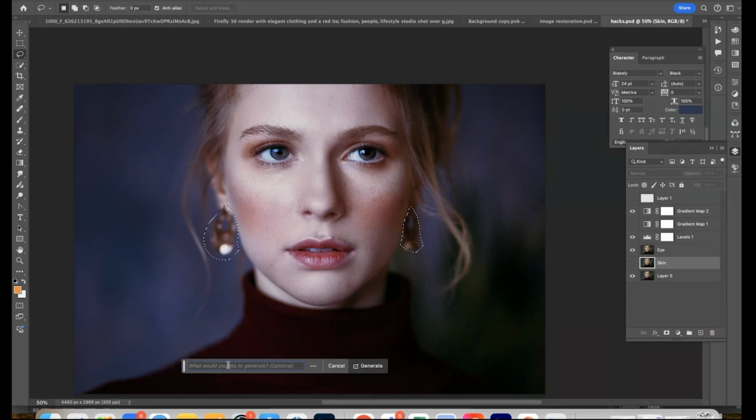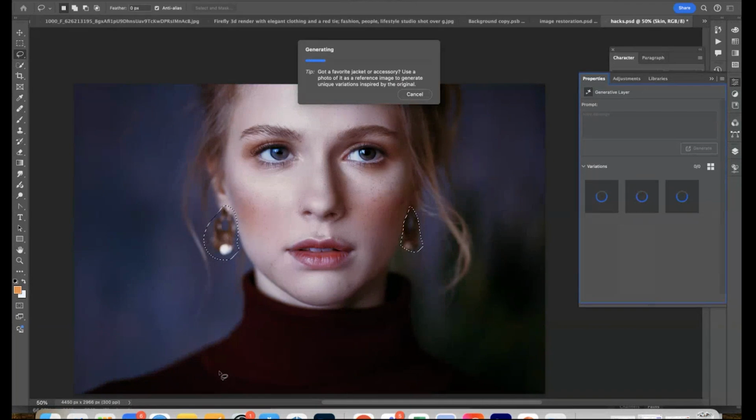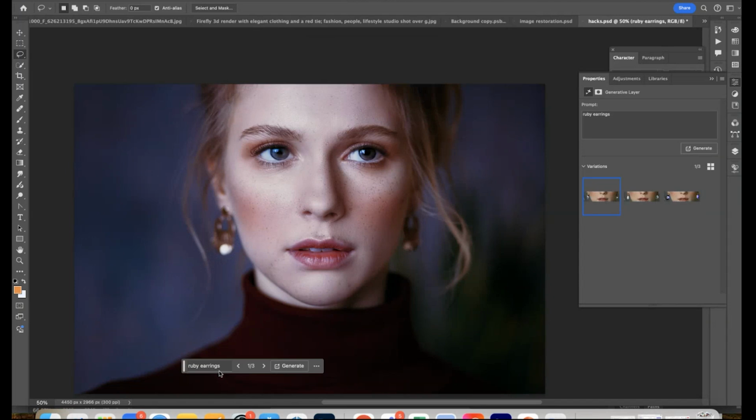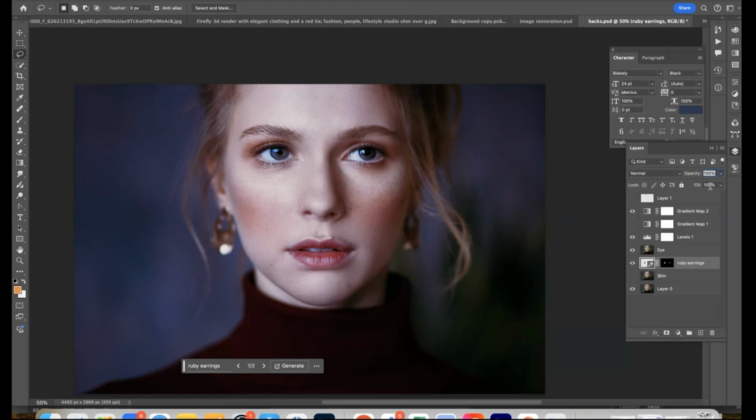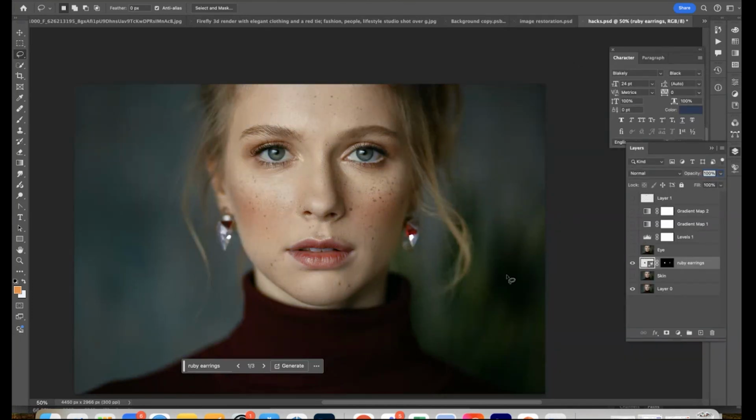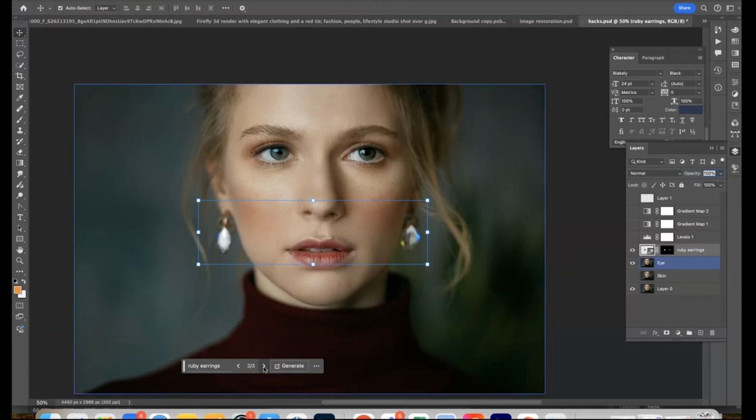So here you go, and I'm going to say ruby earrings, right? So there you go. So just like that, I'll be able to generate things which are missing in my image, or which is something that I would like to add on my images, or generate something which does not exist anymore. So I have already seen the results, but it's not coming here yet. Why is that? Okay, it's because of this, right? So it's worked on my previous layer. Let me just put it on top. Here you go. So here are the options that I have, right? I'll be able to see variations.